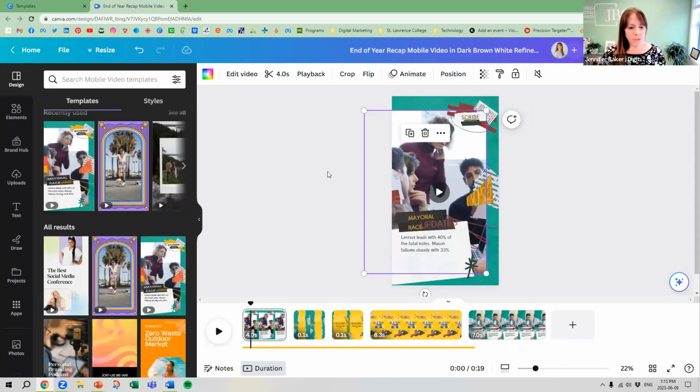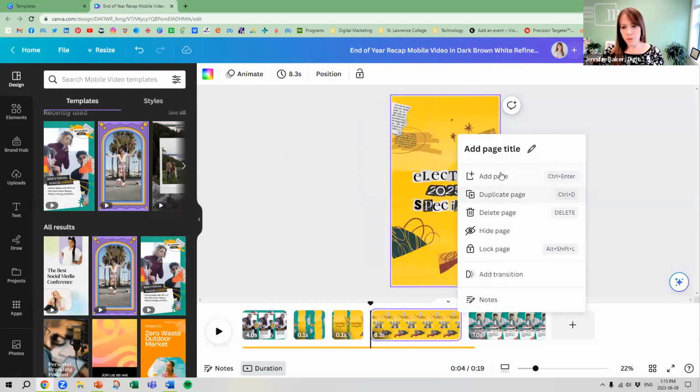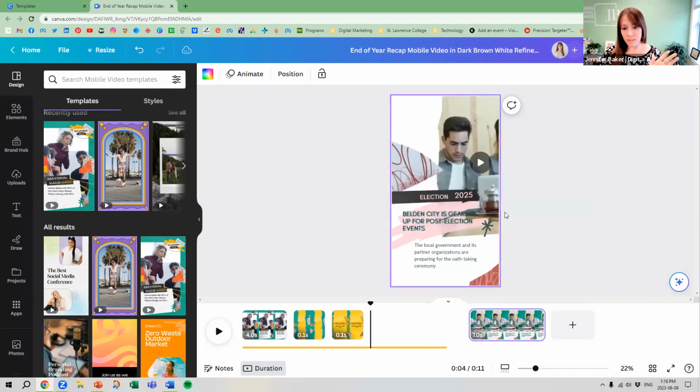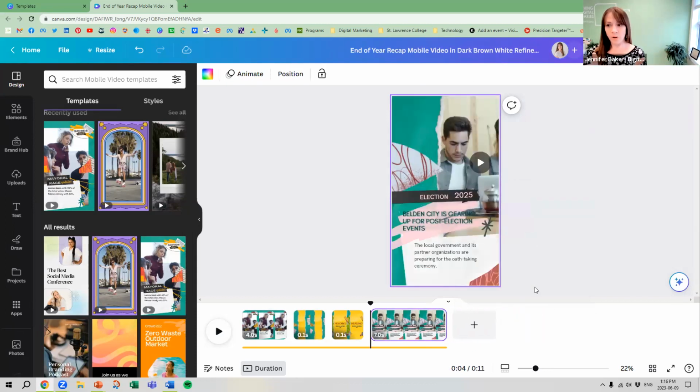Now, when it comes to changing any of the elements within it, so by element, I mean graphics, video, photo, if that's the case, transitions, you can modify everything in here. So if you don't like a specific page or frame, you can take it out. So you can add a new one, you can duplicate, you can delete, or you can add a transition. So I'll just delete this as an example. So now we're down to 4 frames. Okay.